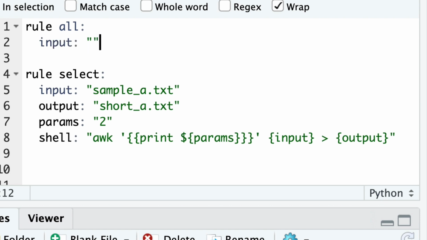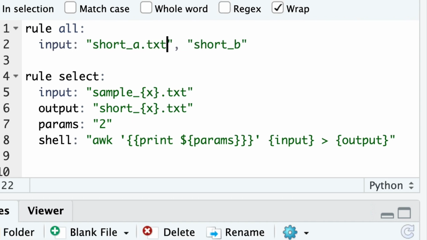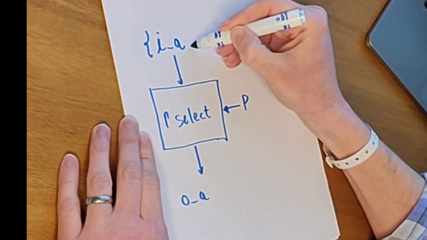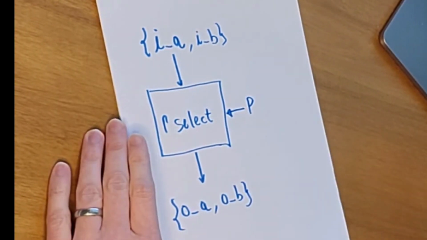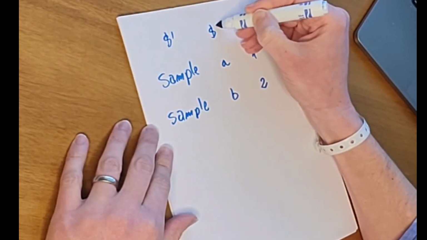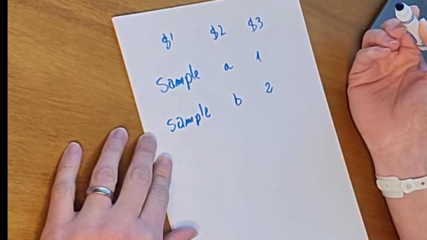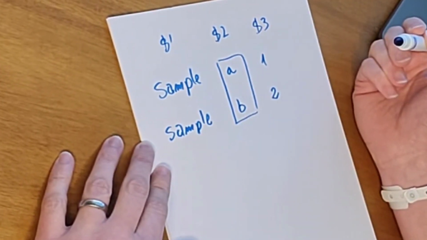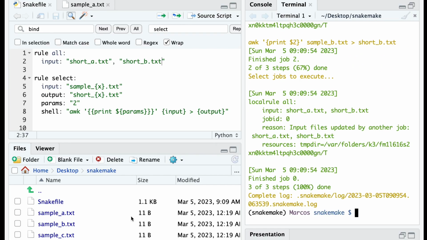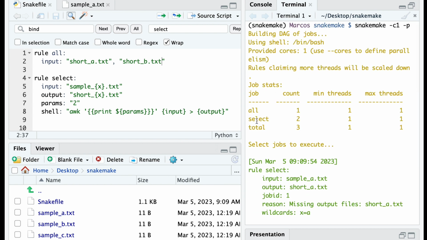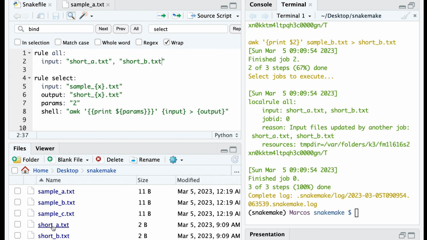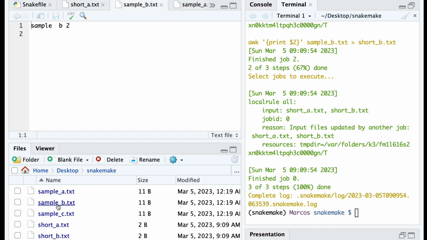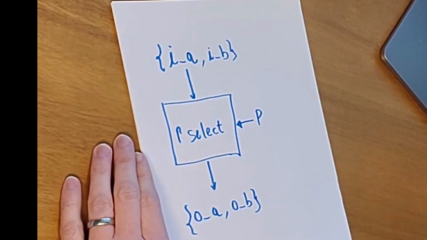Now let's use wildcards and rule all to request multiple files from rule select. We do it this way. In this case, we will keep the parameter for the column number fixed, since we want the same column for both files we are passing. In this case, column 2. When we launch the pipeline, the rule select is run twice. Both requested files are generated, and each file consists of the second column of the original file.